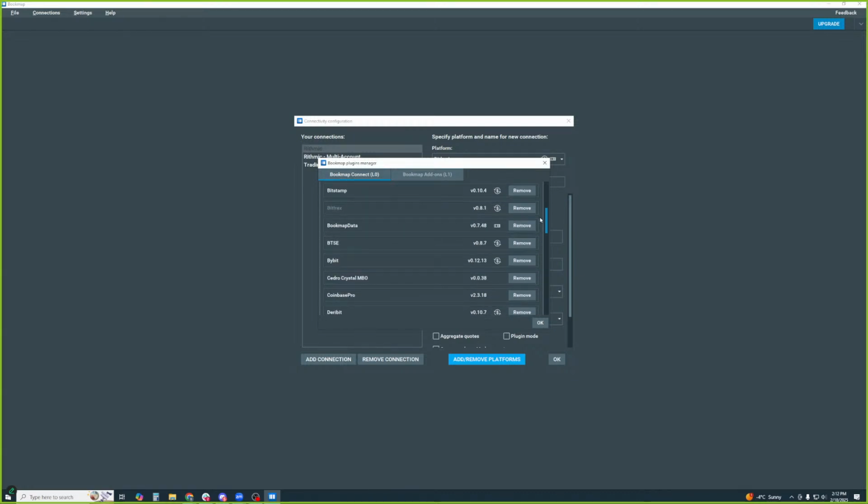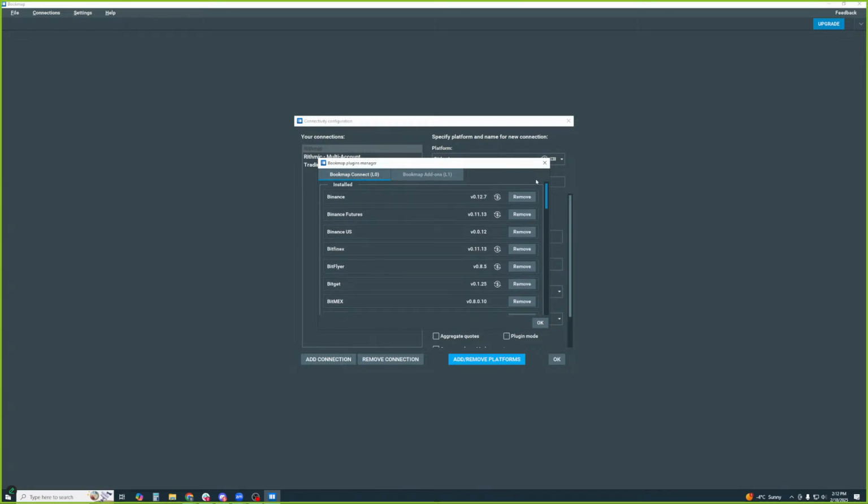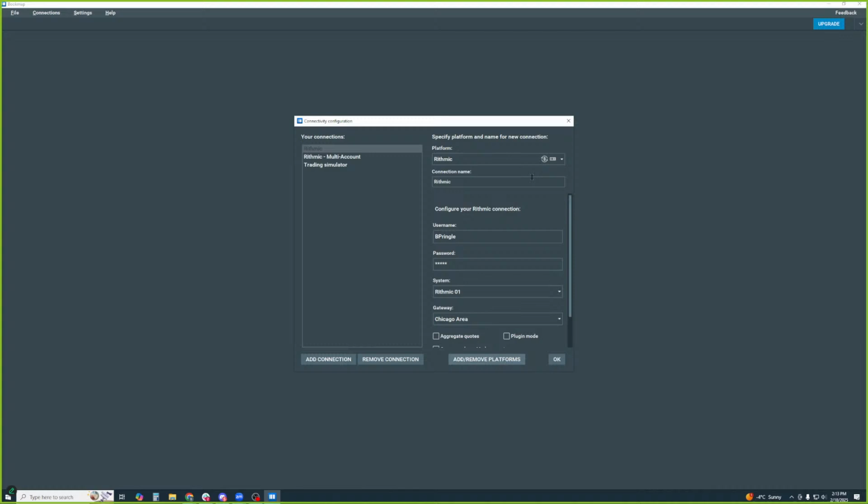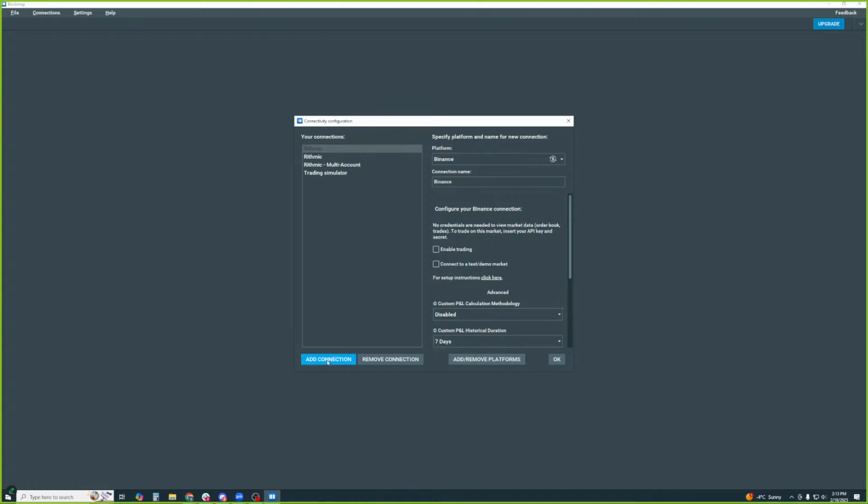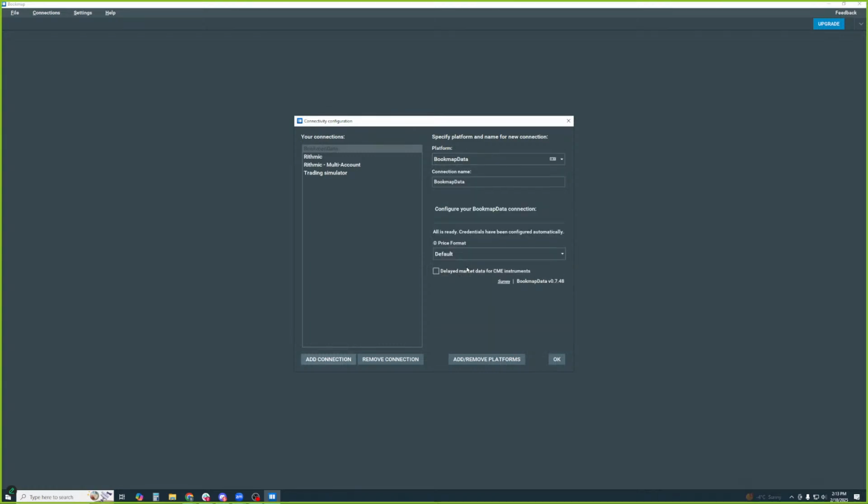DXFeed. It's in here. So now what we can do is add the connection from this button here. Click on add. You can see that it added one up here for Binance, but let's click on the drop down here and select Bookmap data. The connection, we're going to call it Bookmap data. It's default. I'm going to click OK.